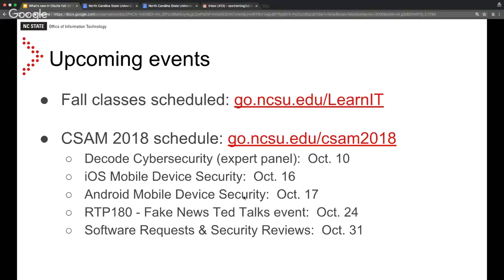go.ncsu.edu/learnit. We're also really excited to share our upcoming Cybersecurity Awareness Month schedule of events. CSAM happens every year during October, and we have a full schedule of events this year that we're really excited about, and we hope that you'll be able to attend, and we hope that you'll be able to share these events with your colleagues and with students that you work with.